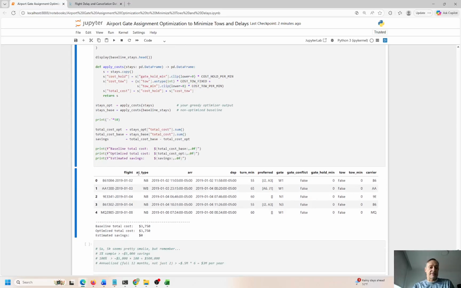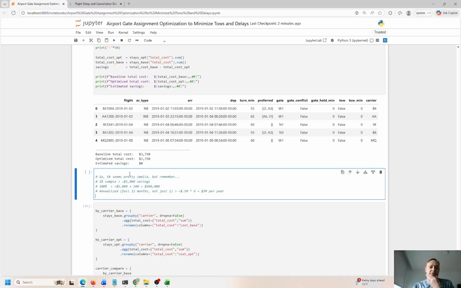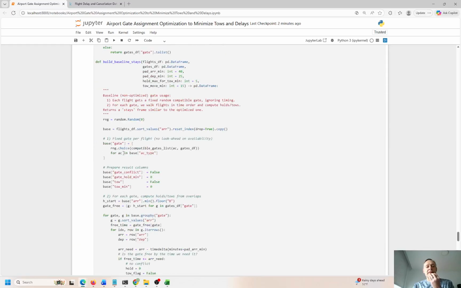So we have the flight type, arrival, departure, turnaround minutes, preferred gate, the actual gate, gate conflict: no, gate hold minutes: no, no, no, no. So we're actually looking pretty good over there. But the baseline total cost is 3750. The optimized cost is 3750. Estimated savings was 0. That's interesting because I ran this the other day and it gave me different results.